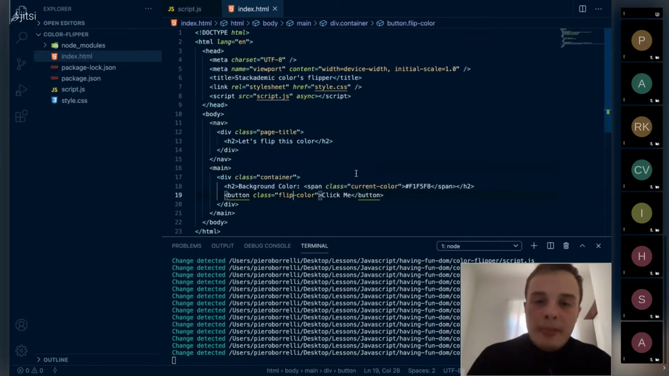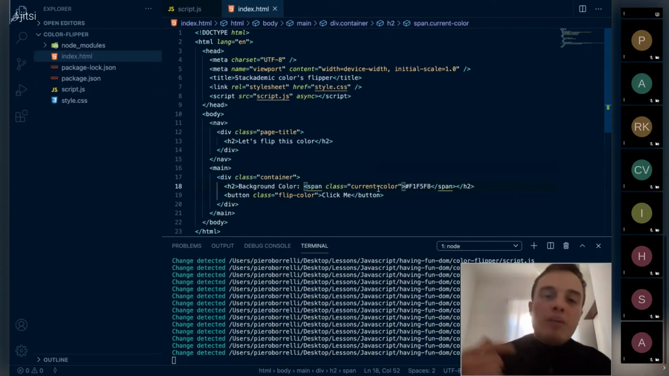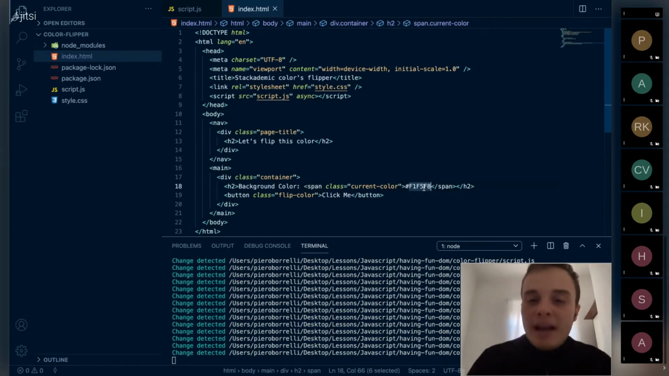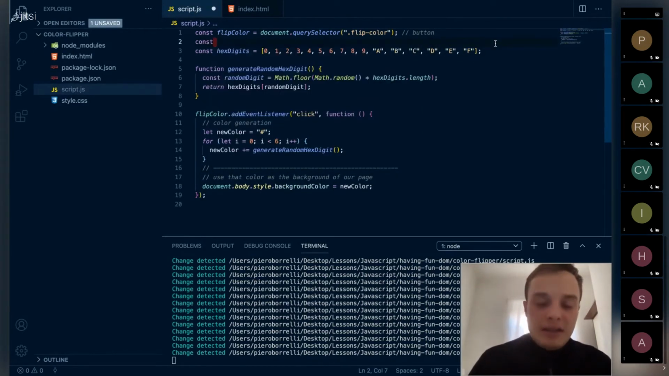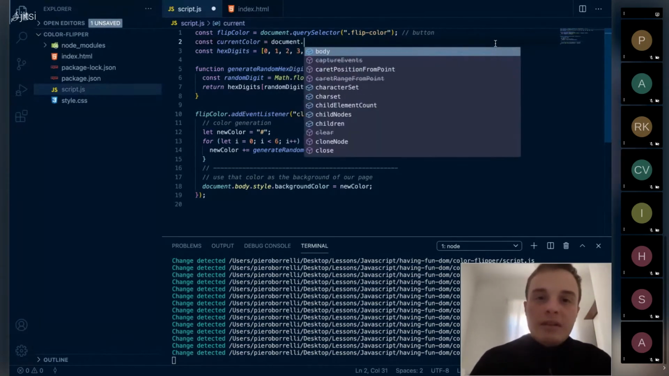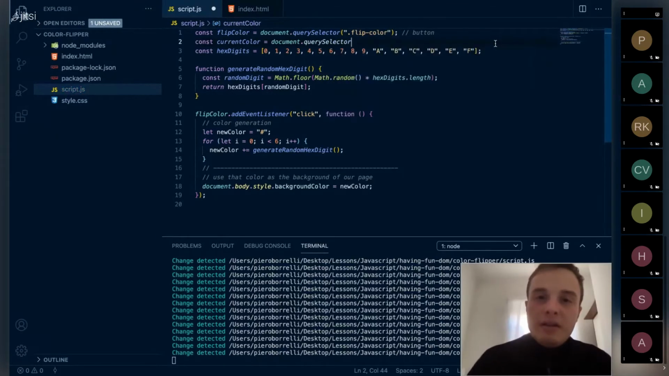Well, this current color is being printed here, it's setting information inside of a span, and this span has a class of current color. Let's see if the DOM provides us some cool way to modify the text inside of an HTML element. Spoiler, you can. How do you do that? First, you select the element and you say const current color.